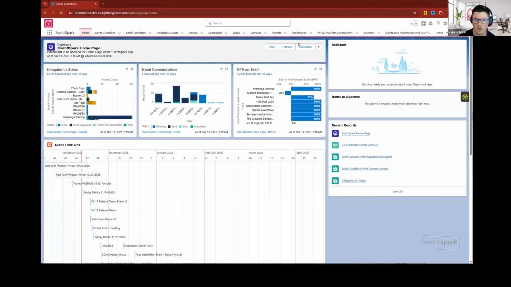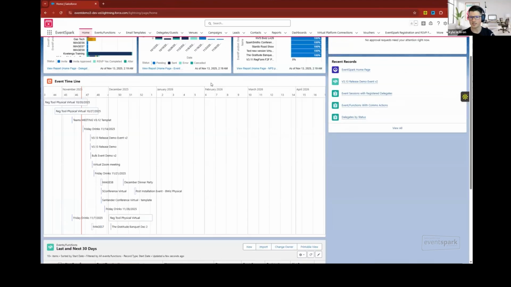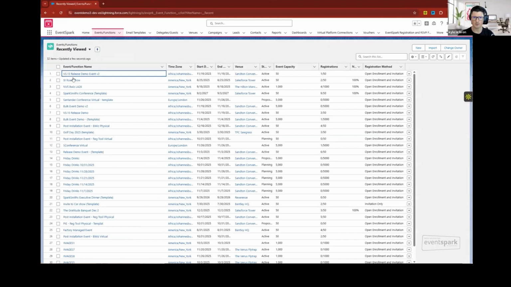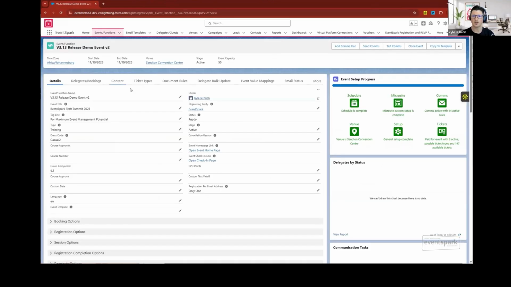Perfect. Right, so for those of you who are new to EventSpark, this is basically your event homepage. We're going to jump straight into an event. So I've got a version event that I've previously set up for this session. And this event is my version 3.13 release demo event. As you'll notice, it's version 2, as this is the second session we are doing.